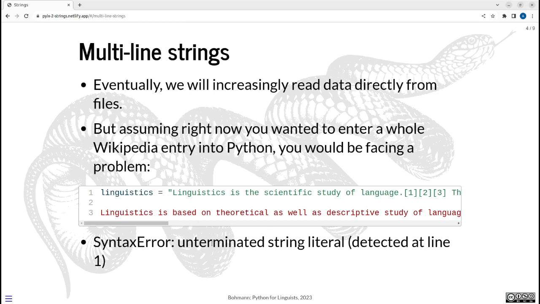So basically this says a string literal, so you tried to define a string, but you didn't terminate it. So you didn't close the quote marks. And this is just what Python expects by default when defining strings, that before we hit enter, we also close the string.